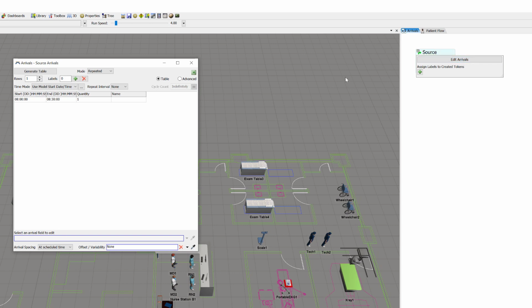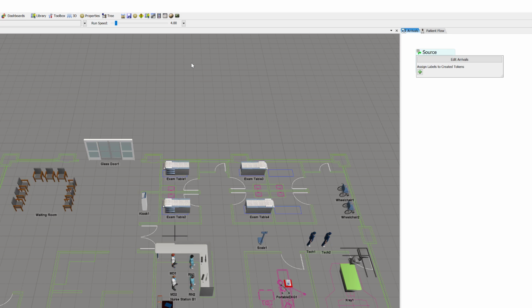This opens a scheduling table where we can define when and how many patients will arrive. In the rows field at the top of the window, we'll enter the number 18 to create 18 arrival records. Notice that the table is updated with 18 rows. On each row there is a start time, end time, and a quantity field. The quantity field lets us specify the number of patients to arrive during the time interval defined by the start and end times. We will go with the defaults, which will basically create a single patient during each half-hour period from 8 a.m. in the morning until about 5 p.m. at night. Okay, we can close the arrival schedule and properties window now.